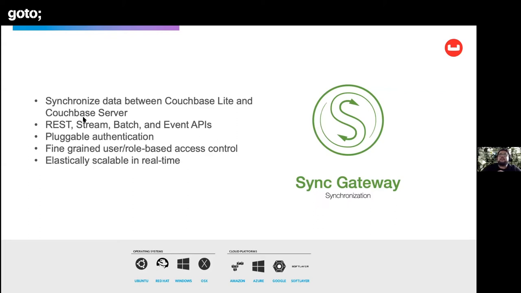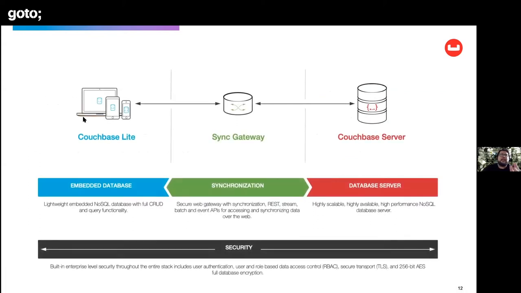Sync Gateway sits between Couchbase Lite and Couchbase Server. You cannot use Sync Gateway with other databases. It is specifically designed to work with Couchbase Lite and Couchbase Server. However, all those three components here are free and open source. On my startup, by the way, I was using the community version of all those three software here.